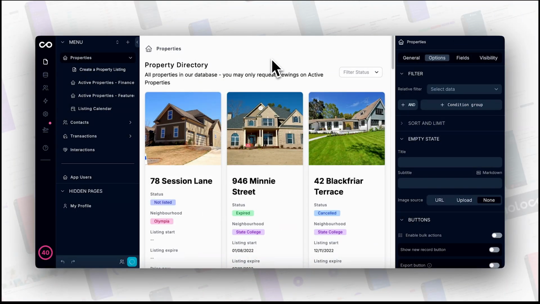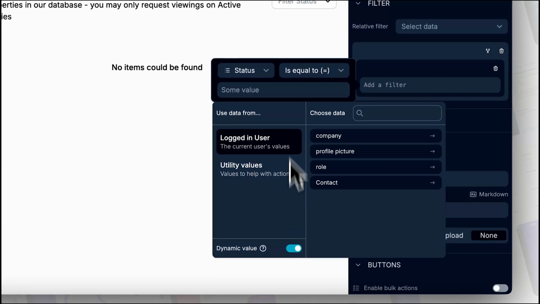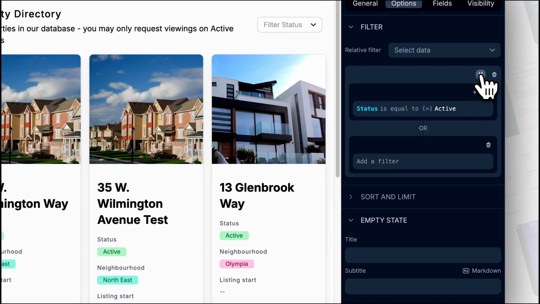Use OR logic to set up a filter where any of the conditions are sufficient, such as showing properties that are either active or pending.